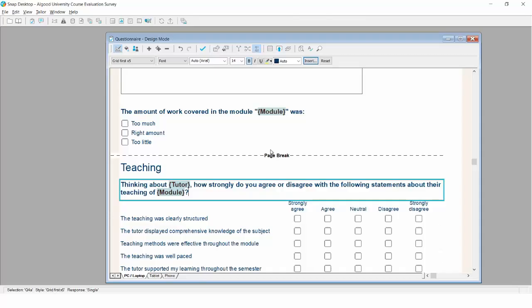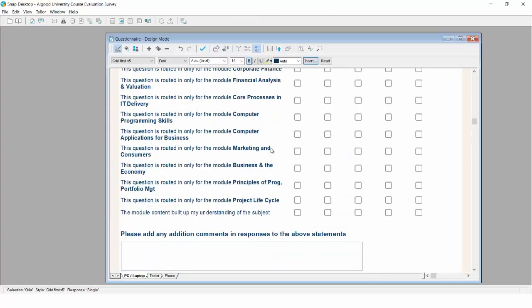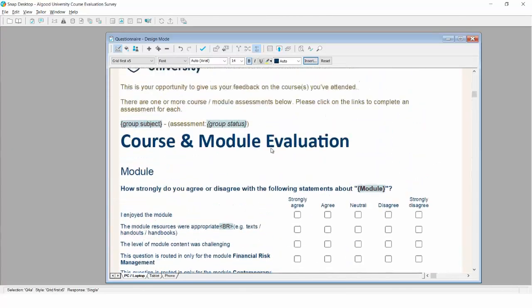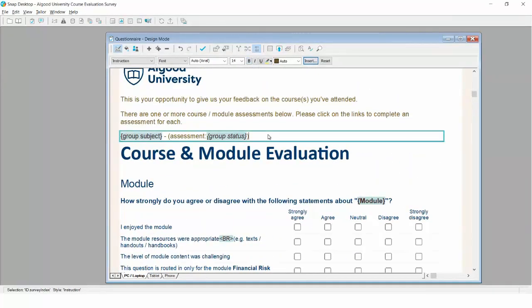Now, what makes this survey different to a standard survey is the fact that I've got this extra line here which is making use of something called survey index or id.survey index. And this is used to build that introduction page. This line gets repeated multiple times for as many different courses that I've taken. And this is activated by going into questionnaire properties.